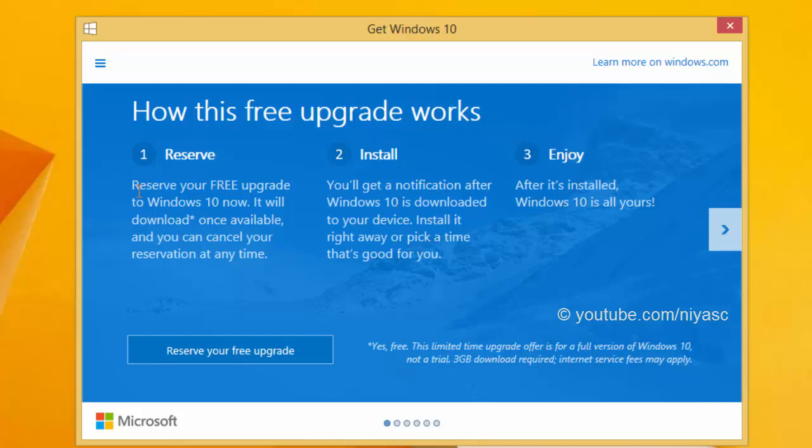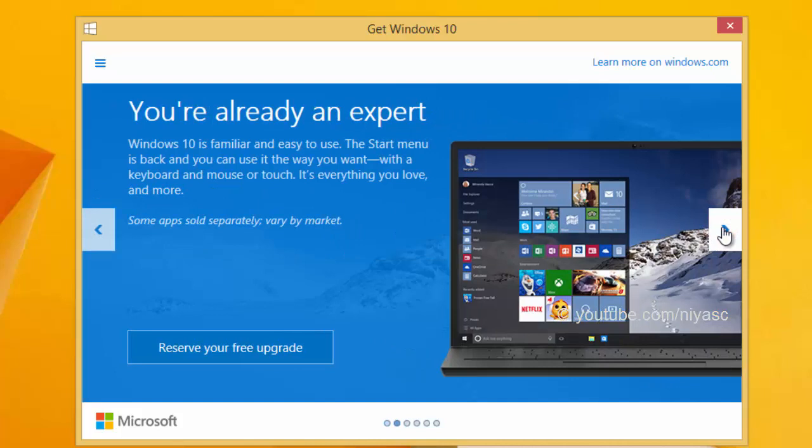Reserve your free upgrade to Windows 10 now. It will download once available, and you can cancel your reservation at any time. You'll get a notification after Windows 10 is downloaded to your device. Install it right away or pick a time that's good for you. This is a limited time offer for the full version of Windows 10, not a trial. 3 GB download required. Internet service fees may apply.